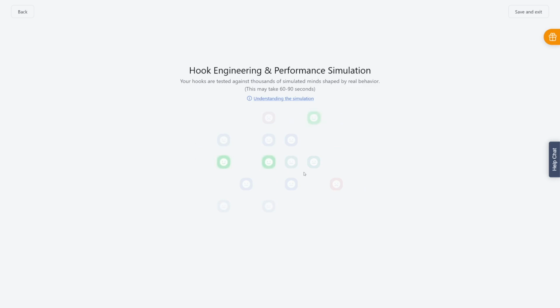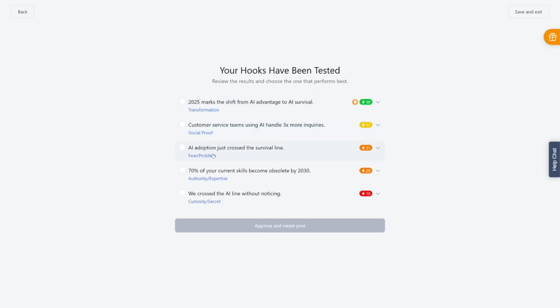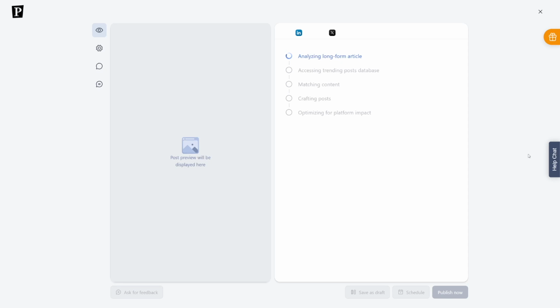It's really, really good. So as you can see, my hooks have been tested. This is of course gonna be the best one. You see the 90 score. Click on approve and create post. And of course you're gonna get two different ones, for LinkedIn and for X, because they behave differently, and what works on one can't work on the other one.